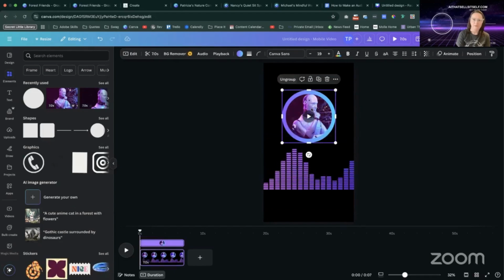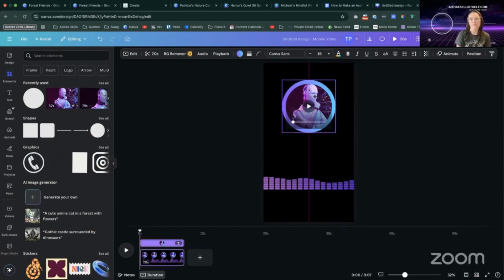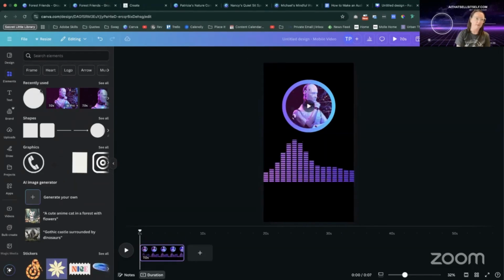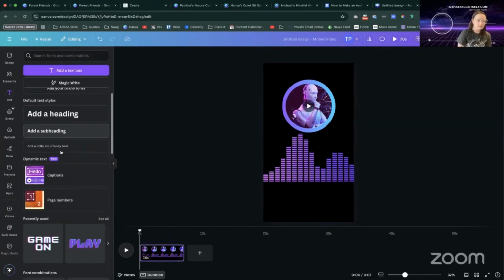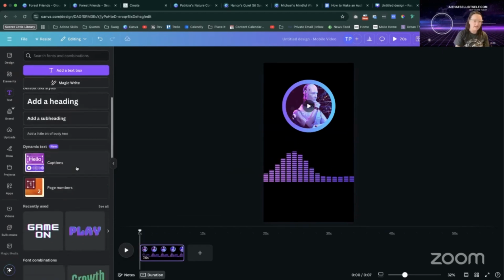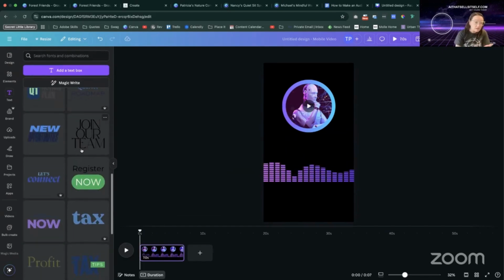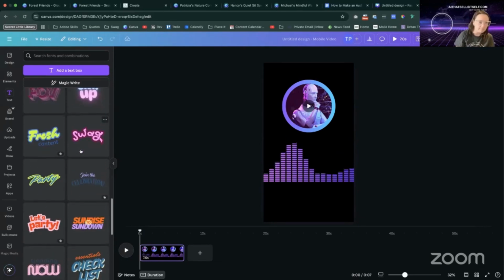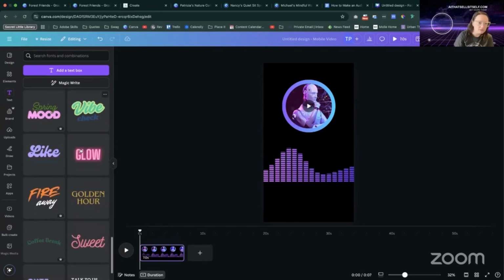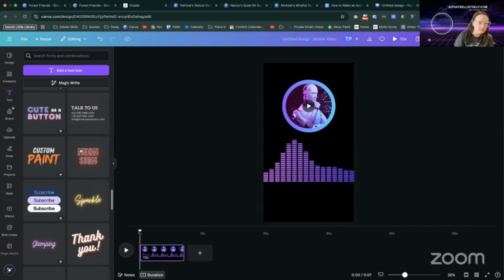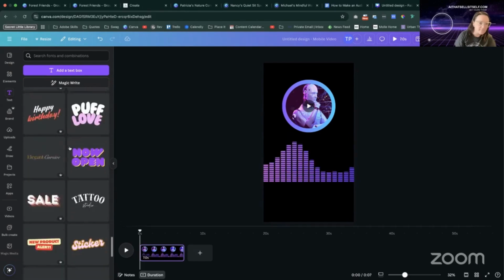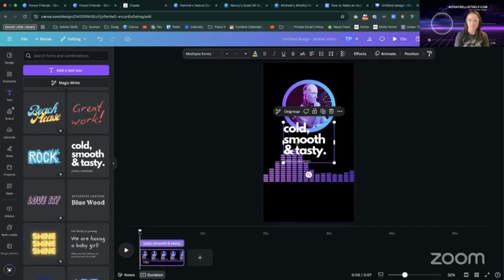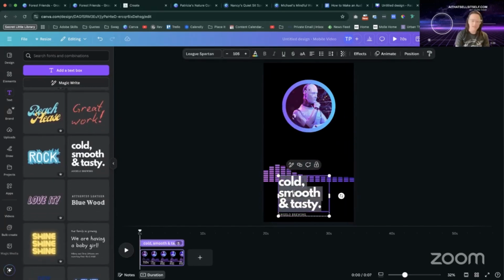I'm going to select both of those, group them so they stay together. I can move that up a little bit. You can do custom text, but they also have these already nicely designed sets of text. So maybe one of these will look cool. There is one in here that I like, but I don't see it. There it is. Cool.